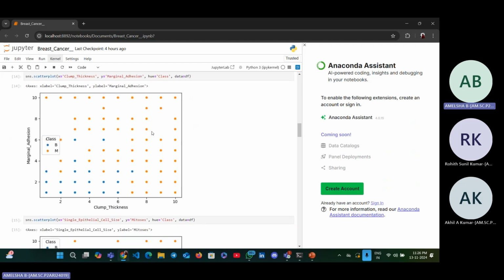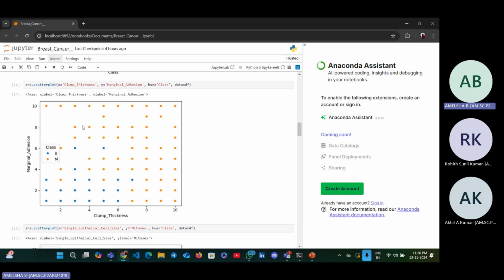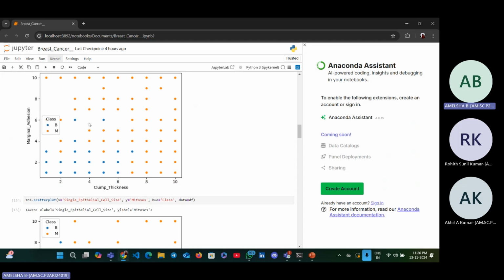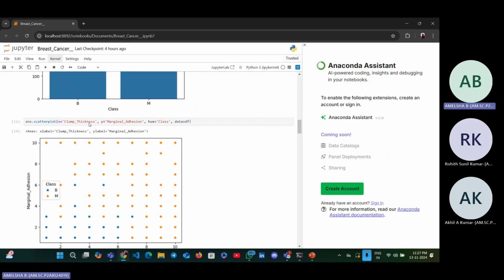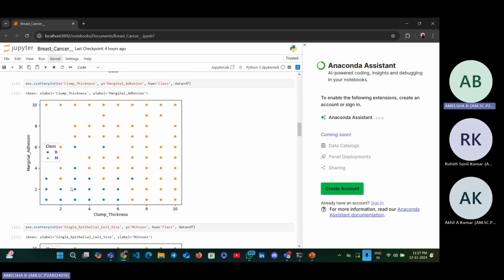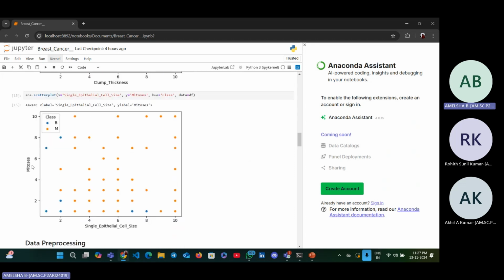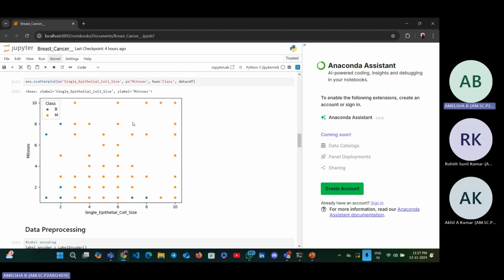Then this is the visual representation of our two features. This scatter plot will help you to visually assess if there is any separation or pattern between benign and malignant cases. For that, we are using two features for X and Y, marginal adhesion and clump thickness. And in the second visualization, we are changing those two features to single epithelial cell size and mitosis. So these two are represented here.